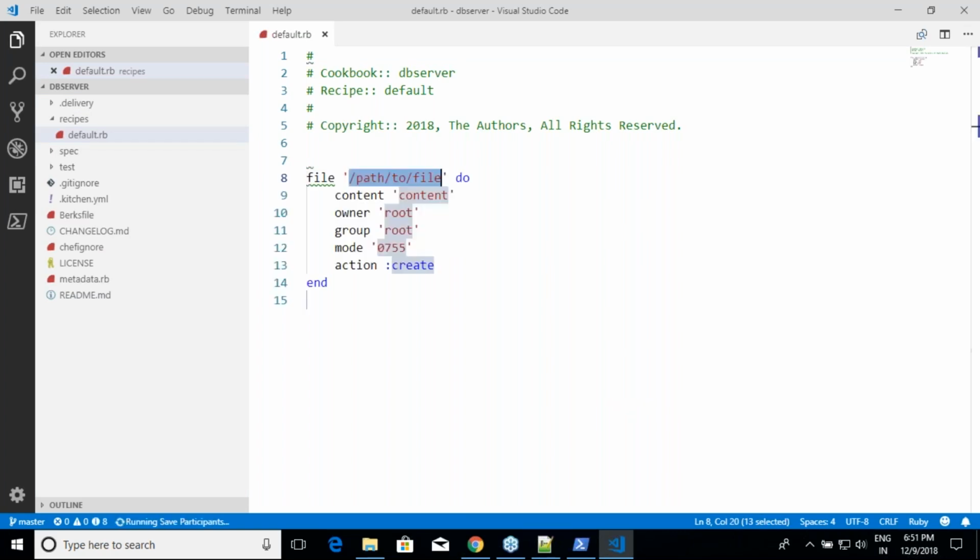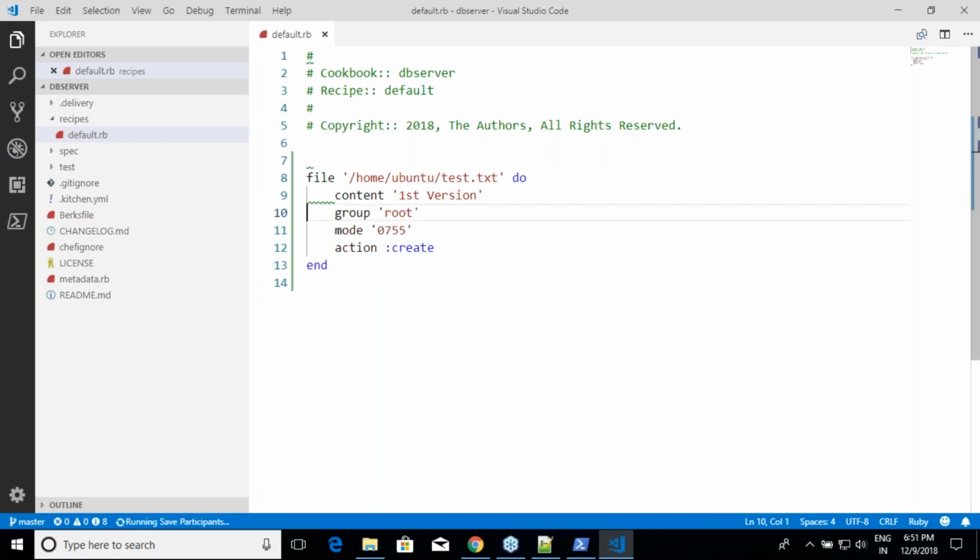So let me try to create a file. Okay, in the path which is home slash Ubuntu slash test.txt, and the content of it was first version. Simple. I've just created a file.